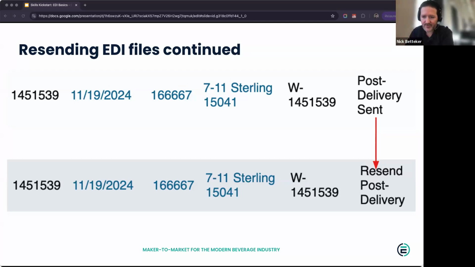The only thing you have to do is find your invoice in the system, update your EDI status to resend post delivery, as you see in the bottom right-hand corner. That's all you need to do. The next time that API executes against the generate outbound EDI invoices API, that will automatically send your invoice once you've set it to resend post delivery.